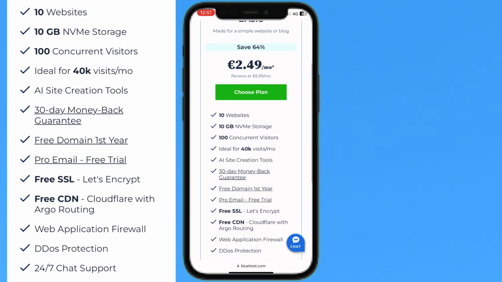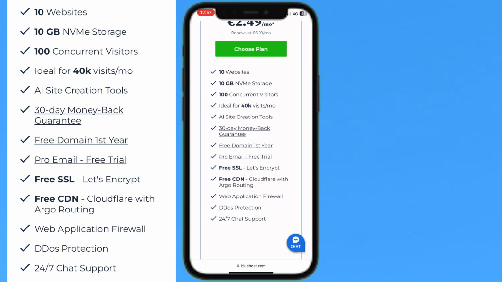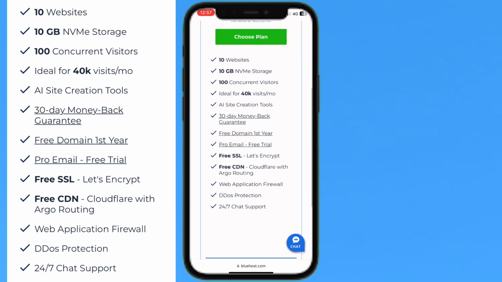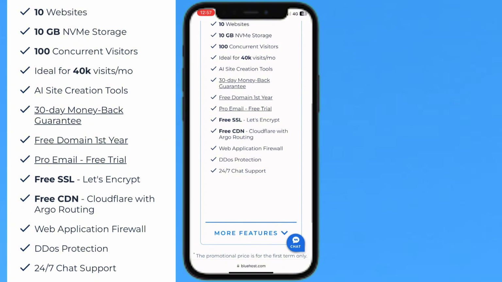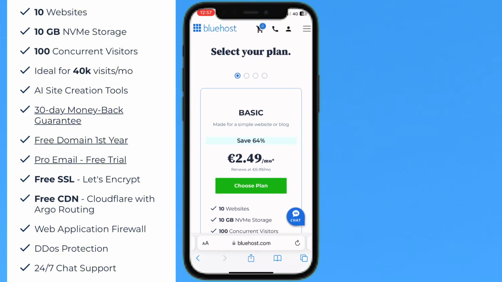So if you purchase this basic plan, you will get these benefits: 10 websites, 10 GB storage, 100 concurrent visitors, ideal for 40k visitors, and an AI site creation tool, 30 days money back guarantee, free domain for the first year, pro email and free SSL, free CDN, web application firewall, and DDoS protection, and 24/7 chat support.